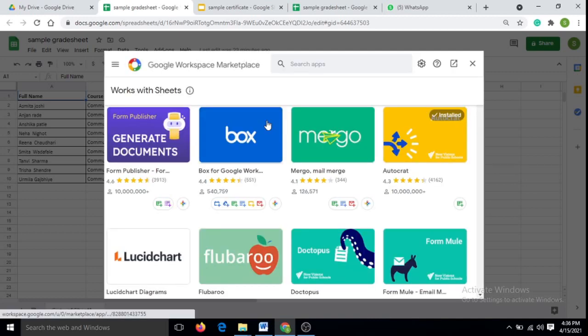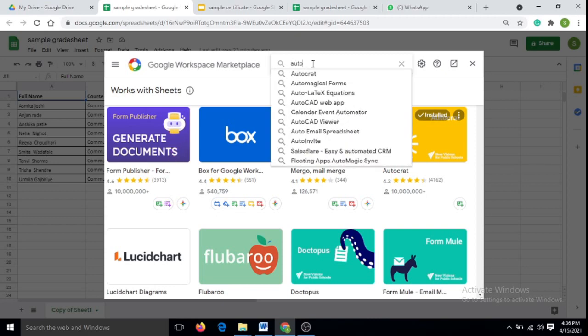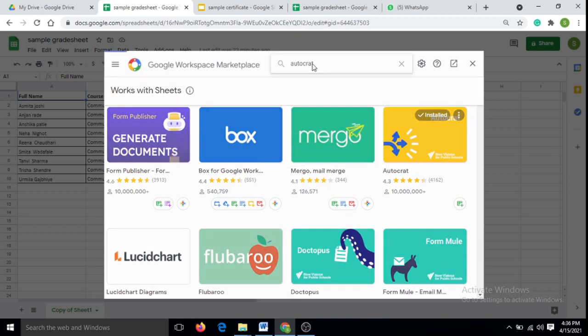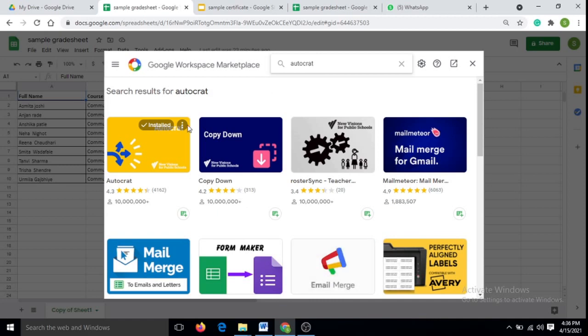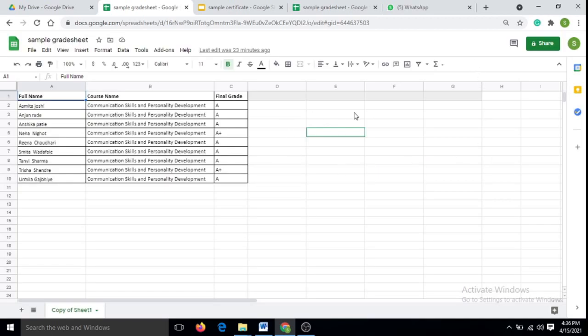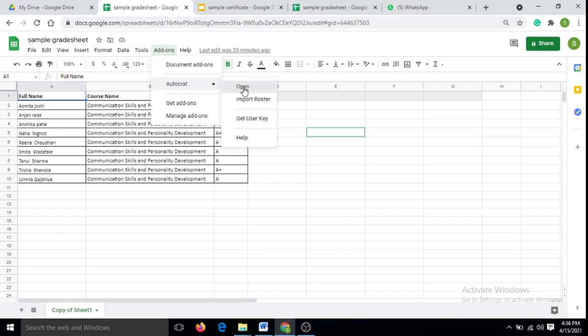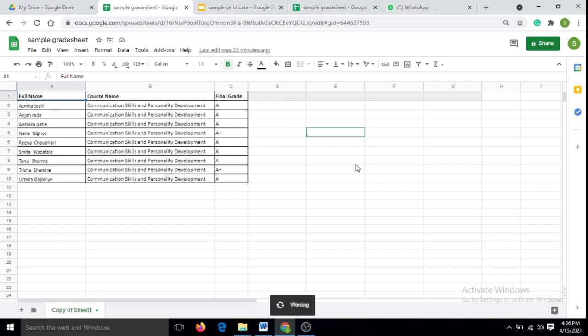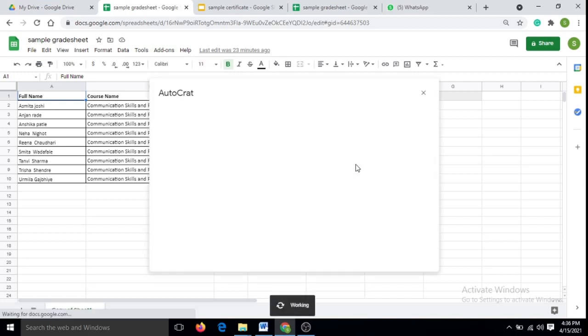It might take few seconds to open. Go for Autocrat. You will find it in the search engine and you can open this Autocrat from here and install it. That will be installed on your Google Sheet. This is how it can be done. Once it is already installed, then you can again go to add-on, Autocrat and open. Now this app is opening in the sample grade sheet.